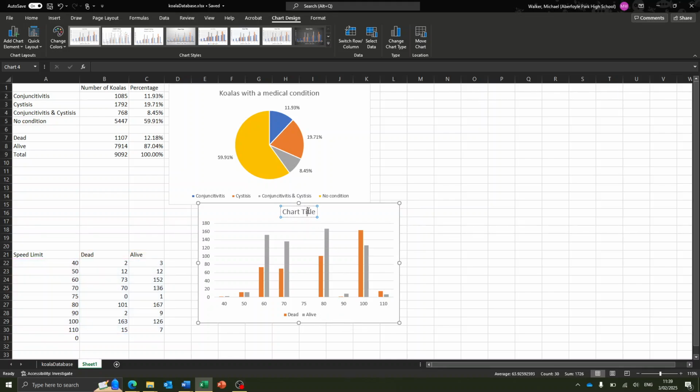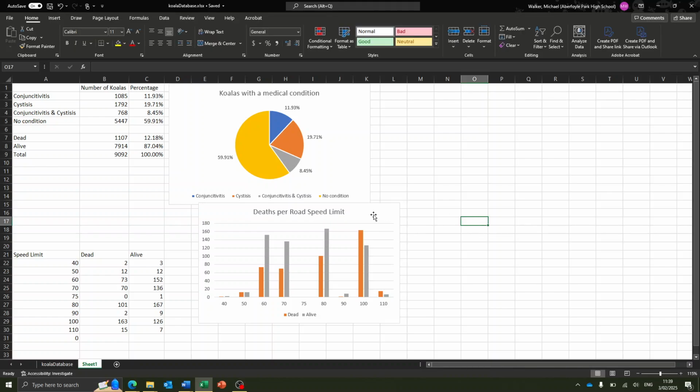Now we're going to give it a title. We could say deaths per road speed limit to describe what the chart's about.